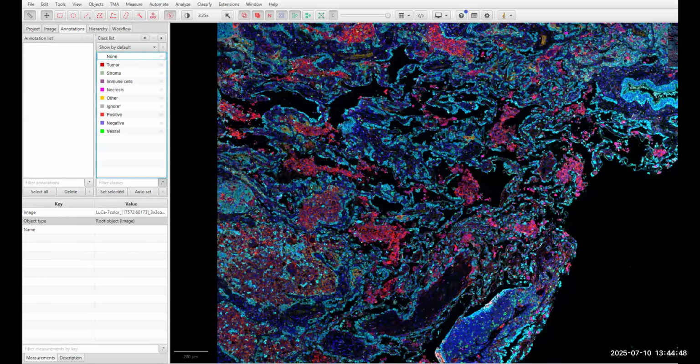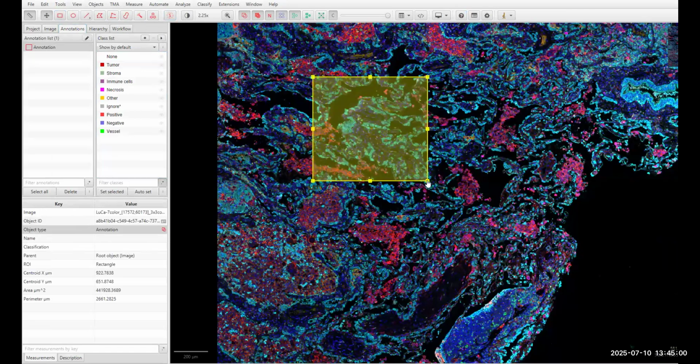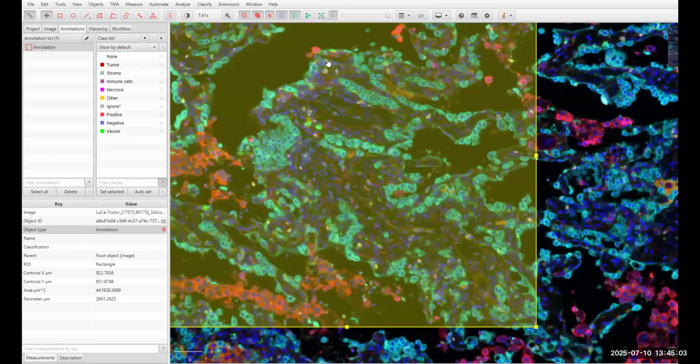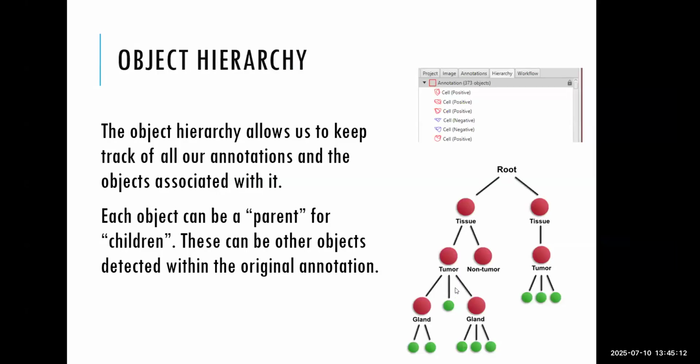Object hierarchy. There is an object hierarchy to this, which you'll find in annotations. The top of the hierarchy is the annotations. So if I draw an annotation, and then within the annotation, I do some cell detections, those are then the bottom of the hierarchy. If we come over here, we can actually see the hierarchy that you'll get. Within the annotations, you'll get cells as part of those annotations. So the parent is the annotation and the children are the cells. We'll get more into that when we look at cell detection.